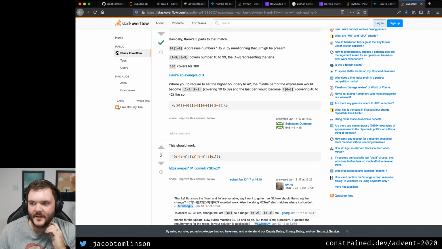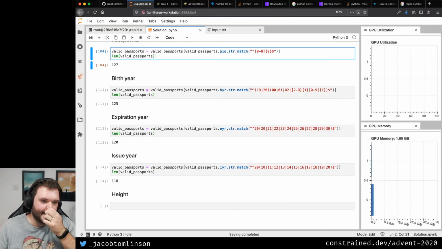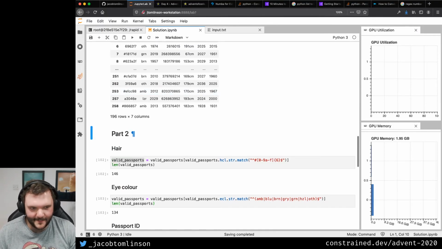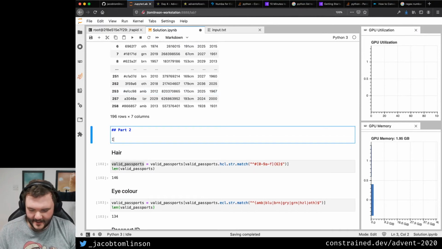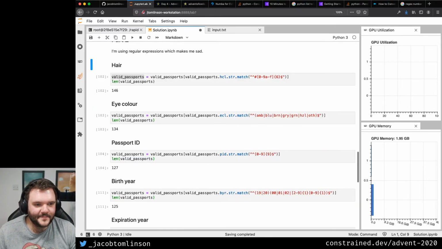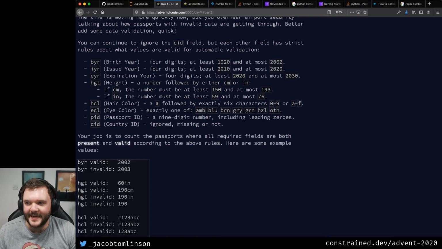Yeah, there's lots of very unpleasant regular expressions for doing this. I might even put in here, I'm using regular expressions, which makes me sad. I might just be able to get through to the end. Might be able to work my way through. But let me just make sure I don't have any meetings. No, that's fine.